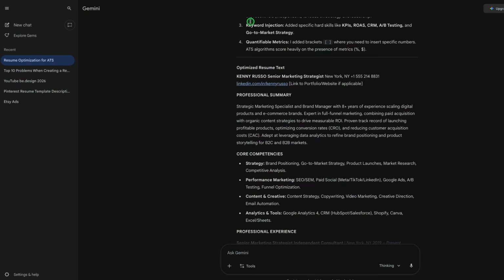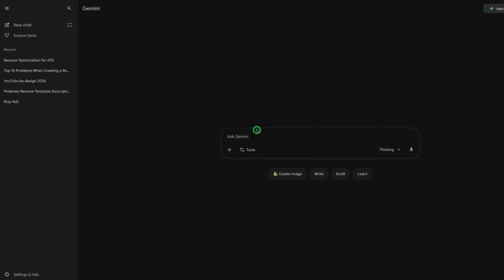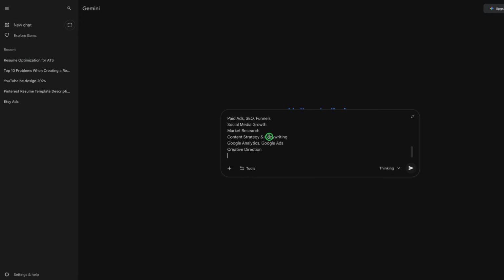Step 2. Move to Google Gemini. Open your browser, type Gemini into the search bar, and go to the official website. Paste your resume text into the input field, then type this prompt. Please optimize my text for this job description. But we're not done yet.